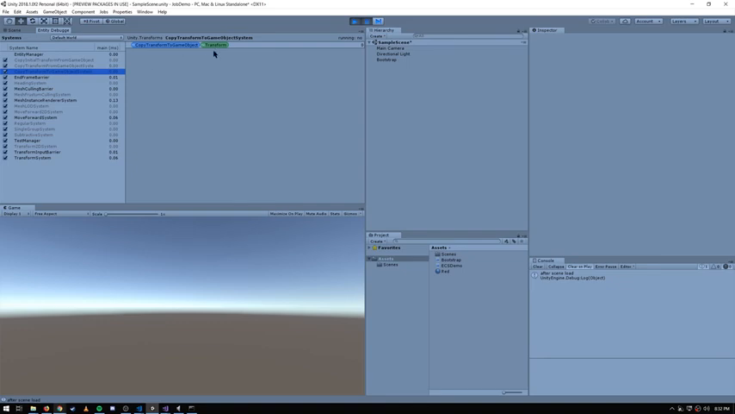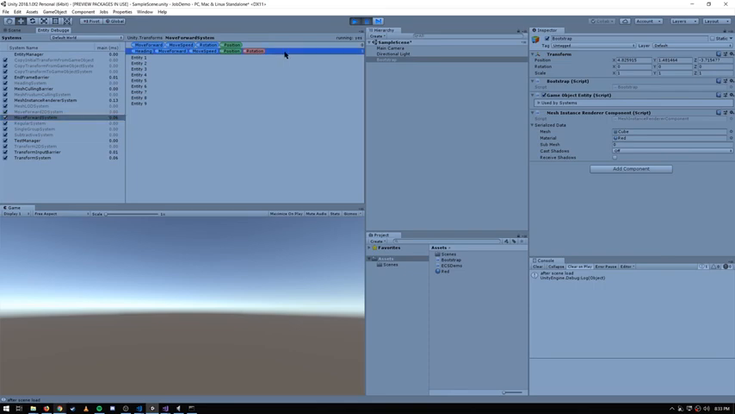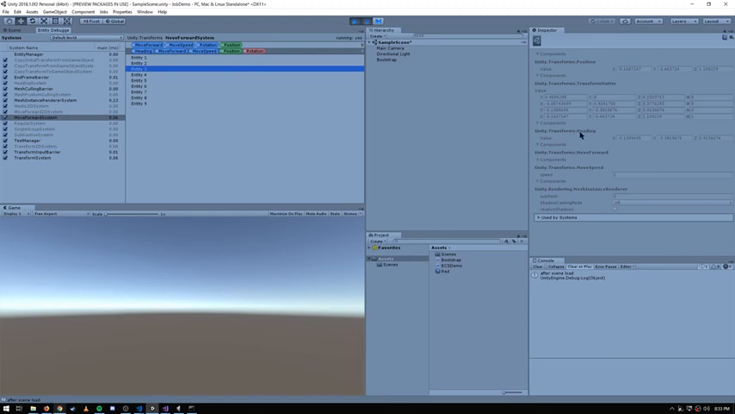The systems that are grayed out are the ones that have currently, for their component groups, no matching entities. When we do have entities matching the component group, we can look in the component group and click on an entity and then see its details in the inspector.